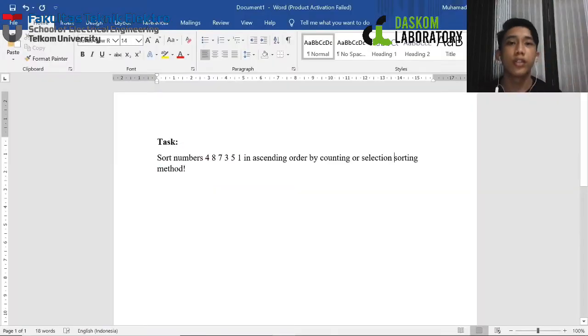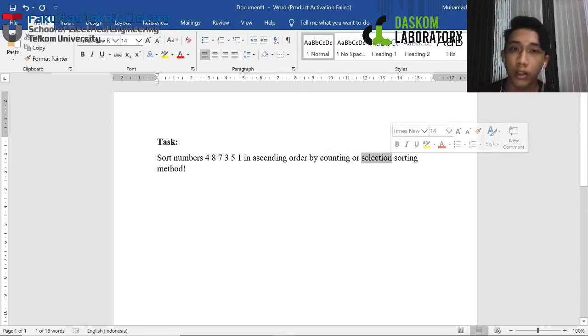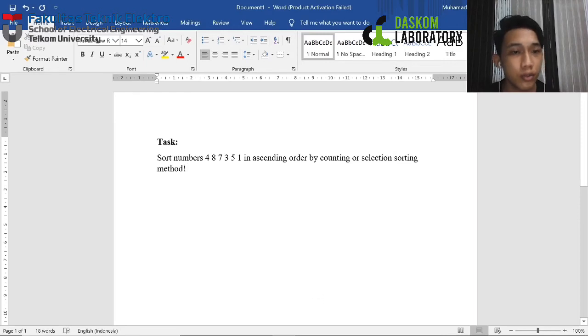So after you see the example of counting and selection sort method, I have a task for you. The task is to sort the numbers 4, 8, 7, 3, 5, 1 in ascending order by counting or selection sorting method. So you can choose one, using counting or selection. So that's the task for you.